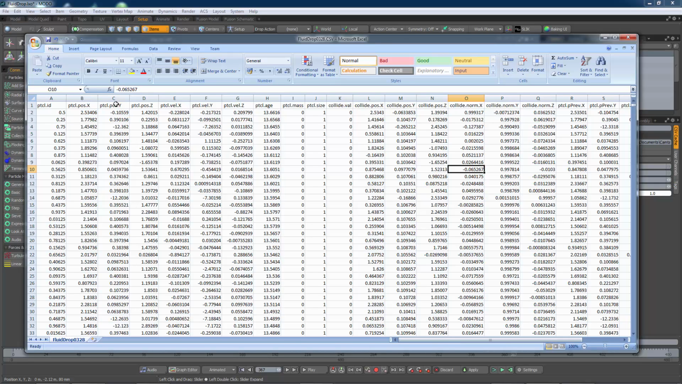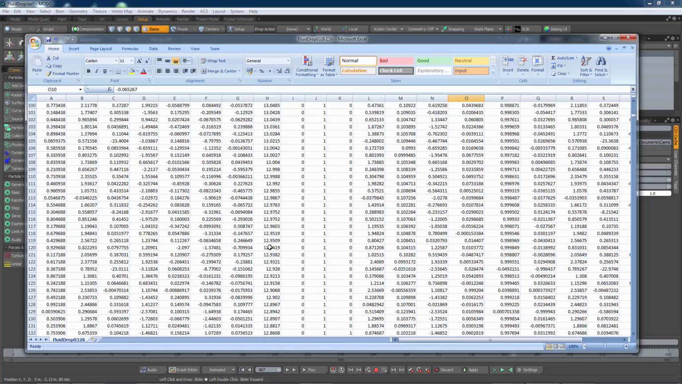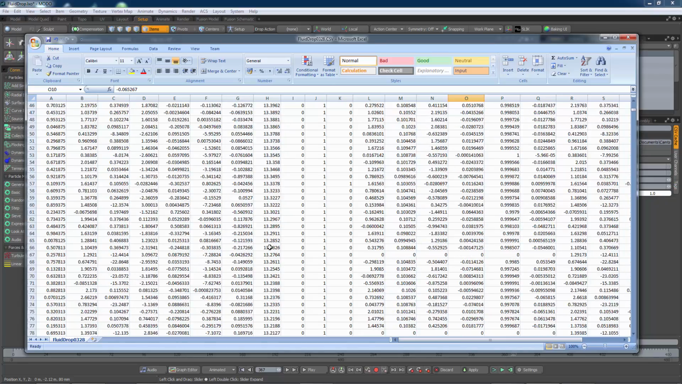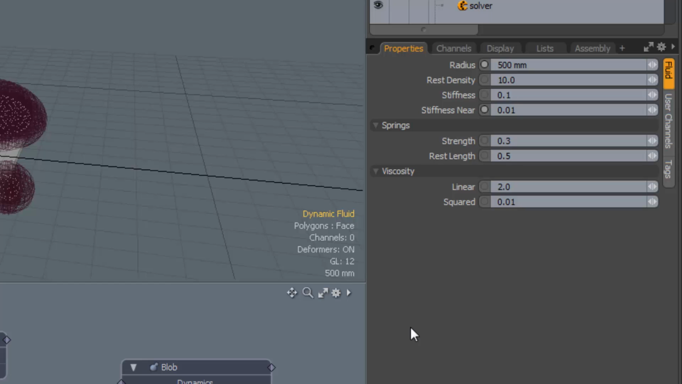Simply a bunch of different properties like the particle ID, the particle position in X, Y and Z, its velocity in X, Y and Z, and the particle ages and so on, all the things that are generated during running the particle simulation.